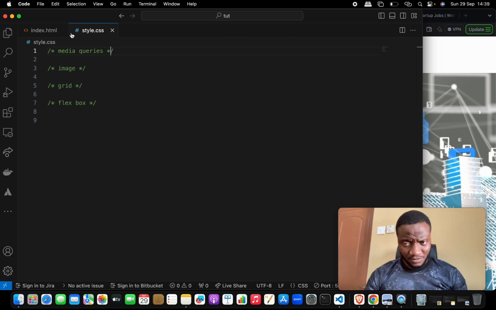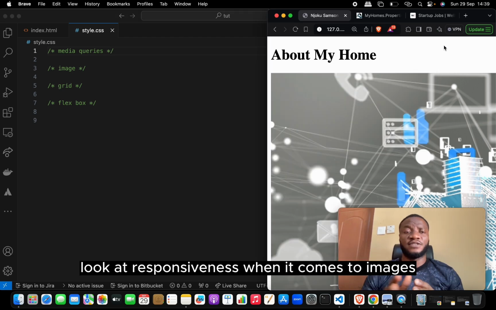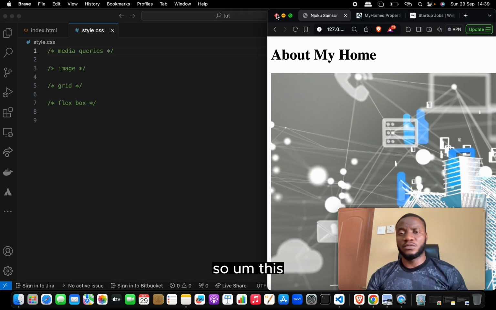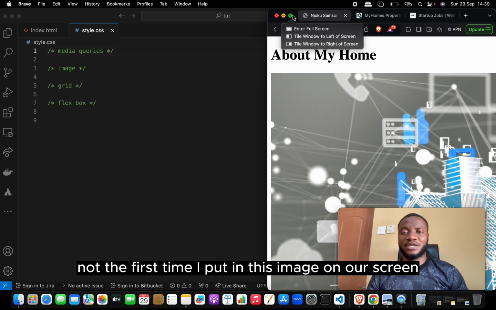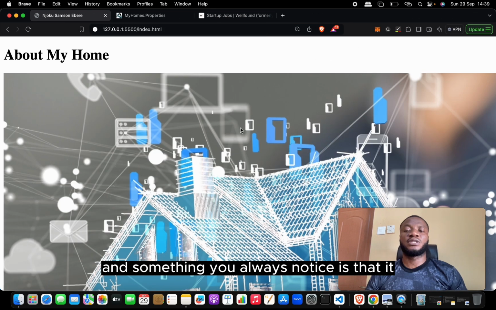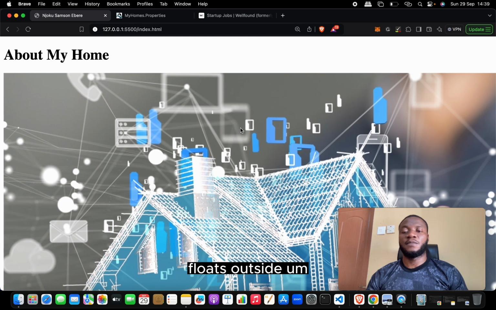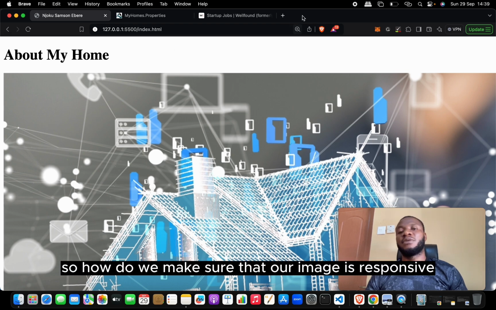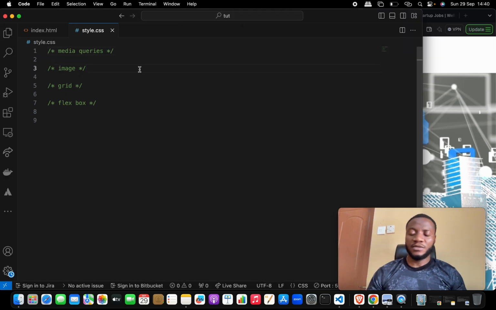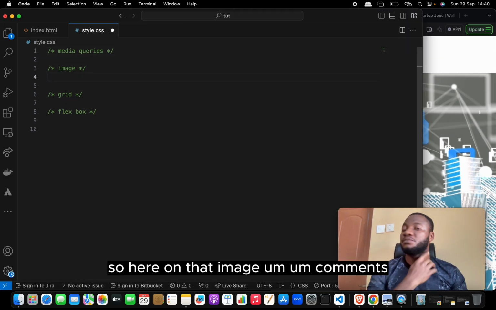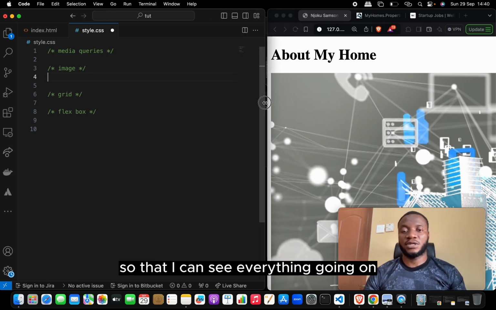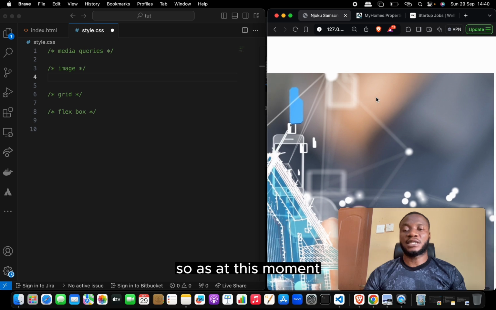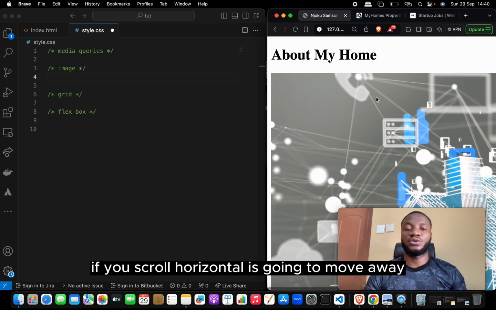So we'll first of all look at responsiveness when it comes to images. This is not the first time we're putting this image on our screen, and something you'll always notice is that it will float outside our screen. So how do we make sure that our image is responsive? Here under the image comments, let me reduce this properly so that you can see everything going on. As at this moment, if you scroll horizontally, it's going to move away.